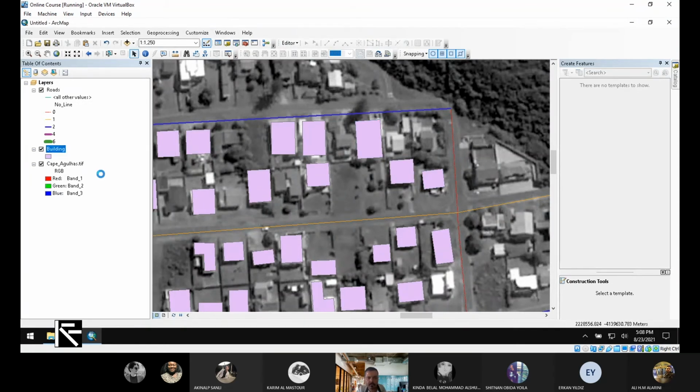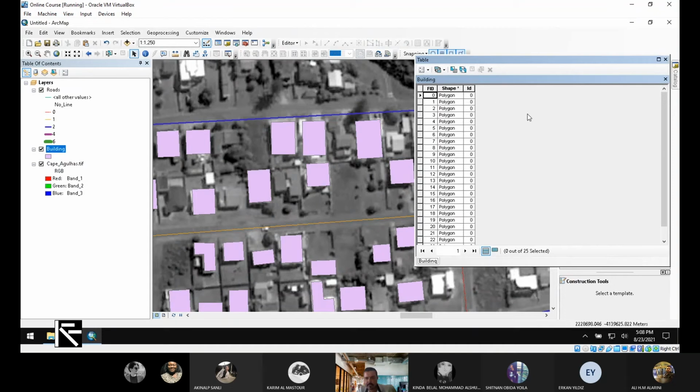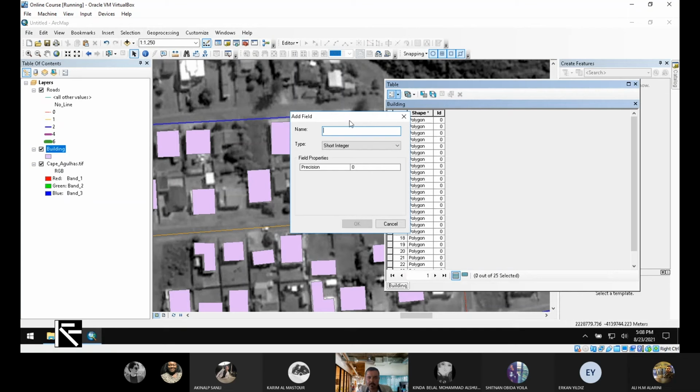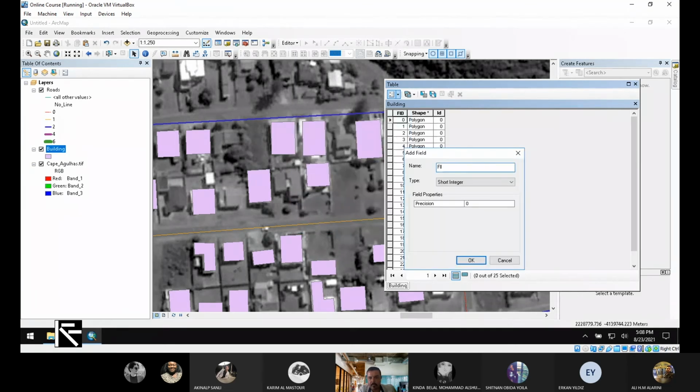Same as a road, you are able to give an attribute. Right now I've drawn 25 of them. As an attribute, what kind of attribute do you want to say? For instance, floor, number of the floor. I will say floor. For a floor, I just use a short integer because it is enough. We don't have 32,000 floors, so it is enough for us. Let's just write number of floor.